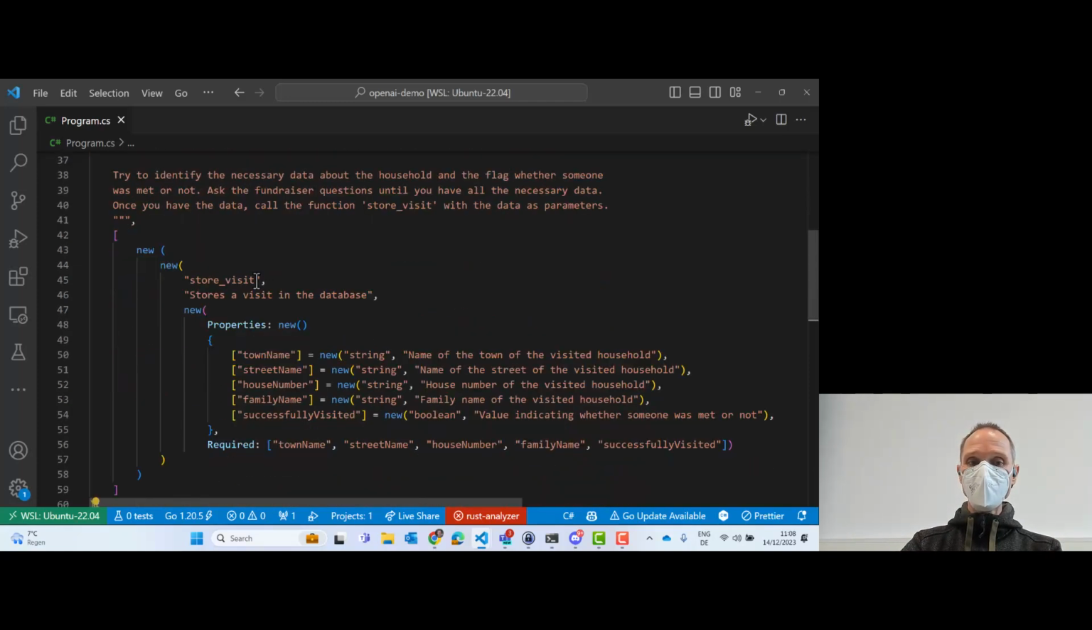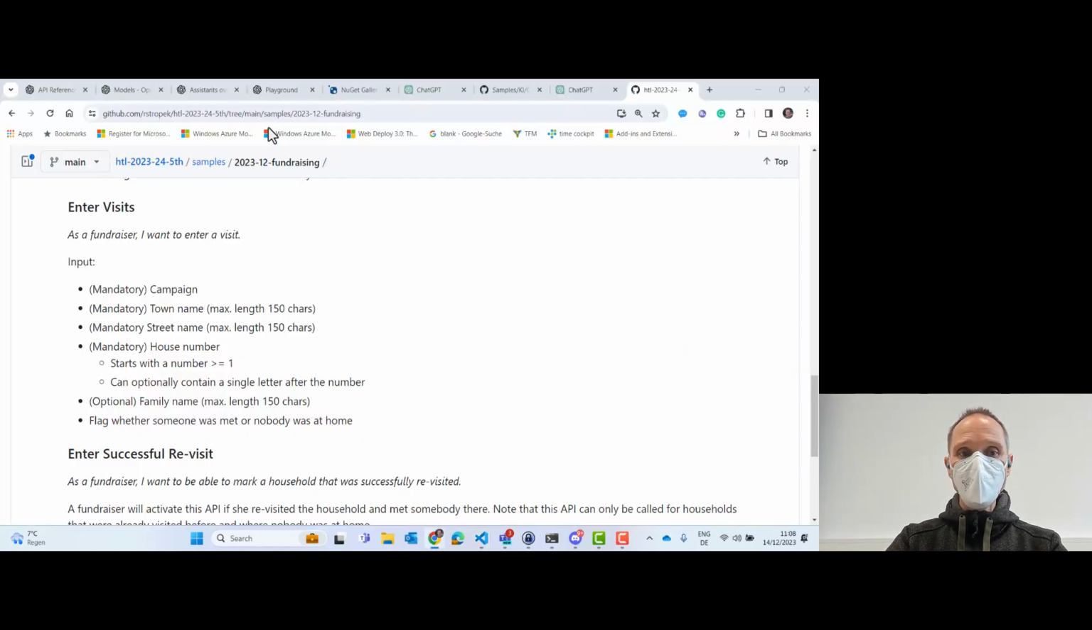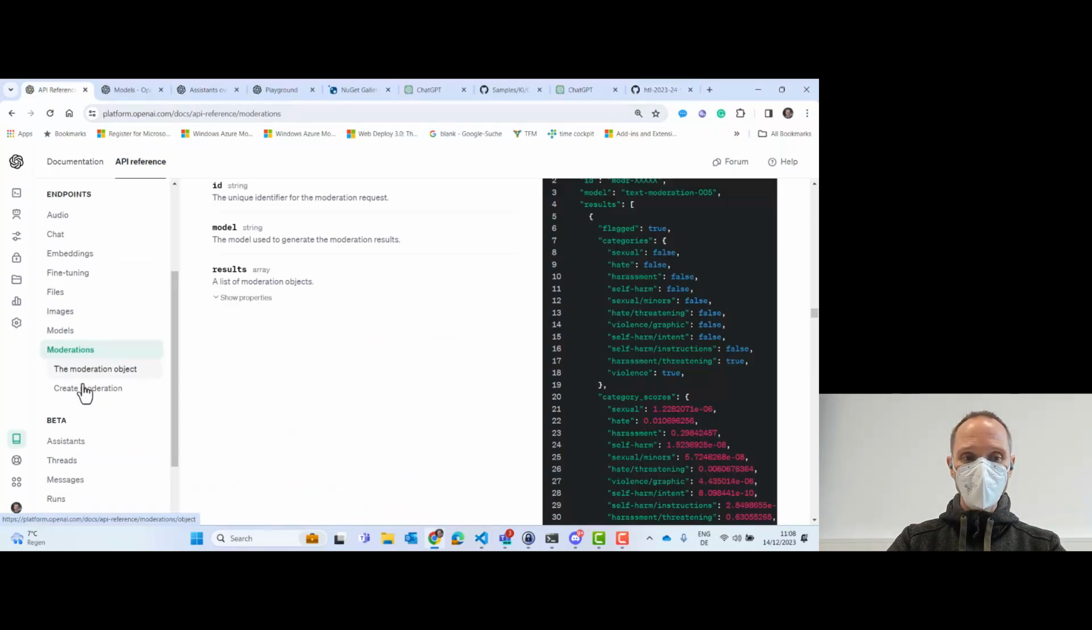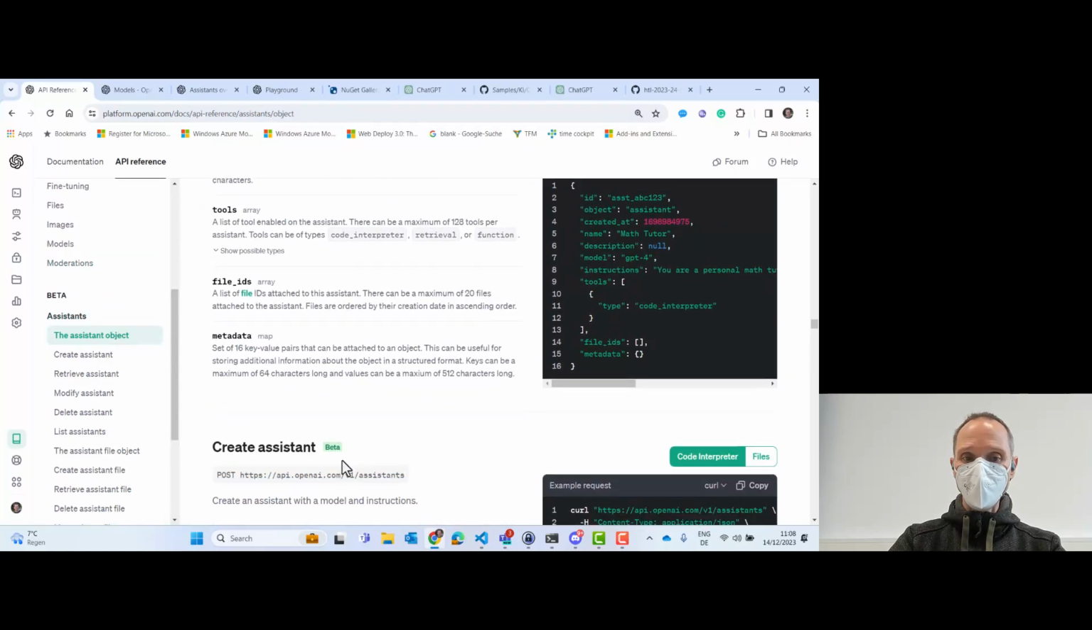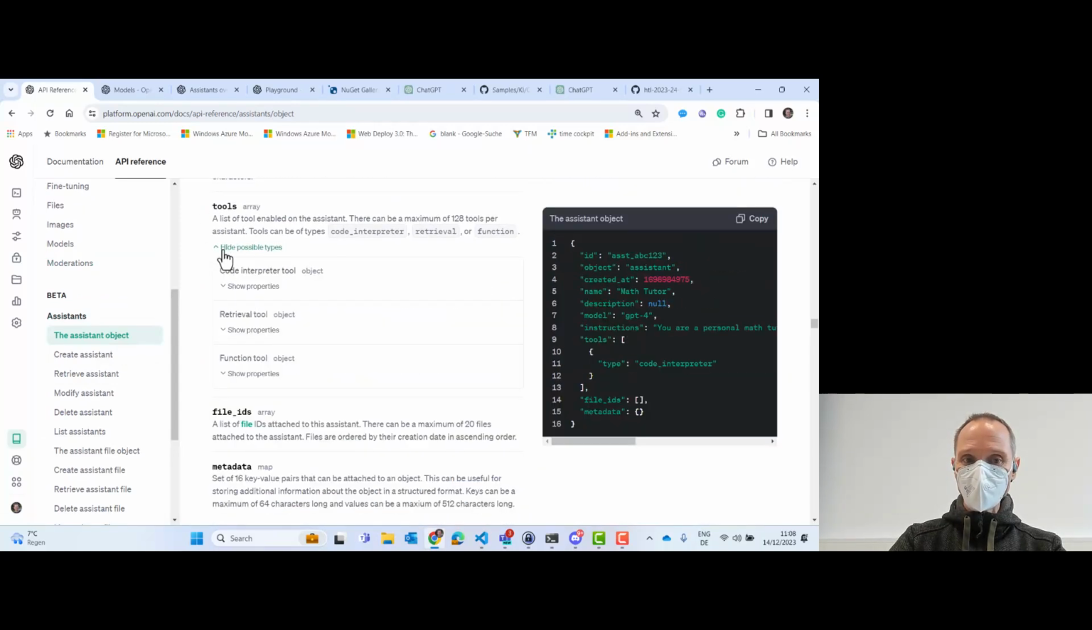Then we have to specify the store visit function. You have to understand that this function is not a web API. It's just a logical description of what our host, what our application can do. You have to provide the logic in order to execute this function. Now let's take a look at the API design for function calling, because that is particularly interesting, how they did it. Let's take a look at the tools section.